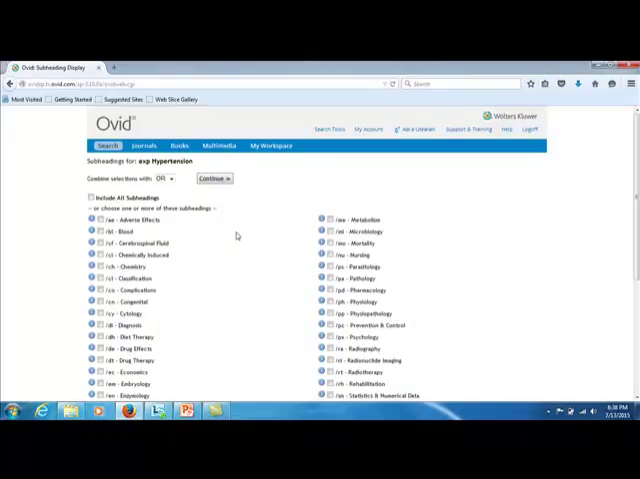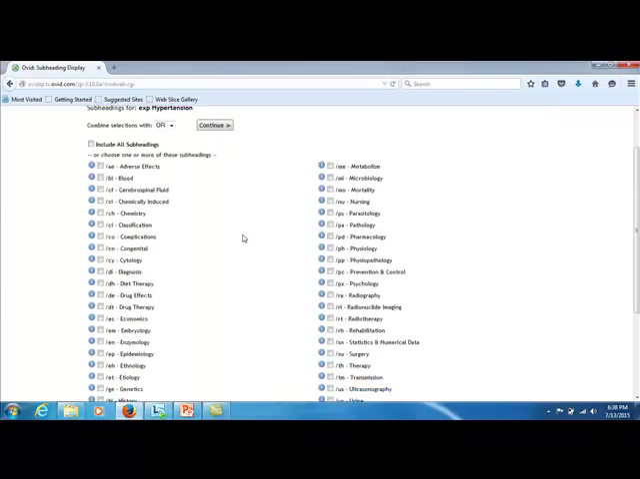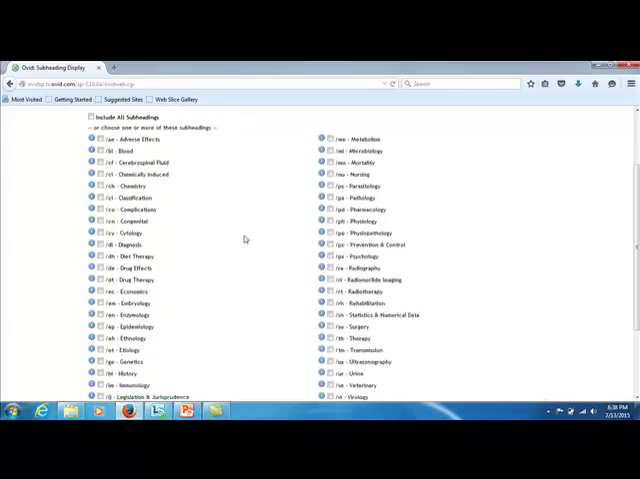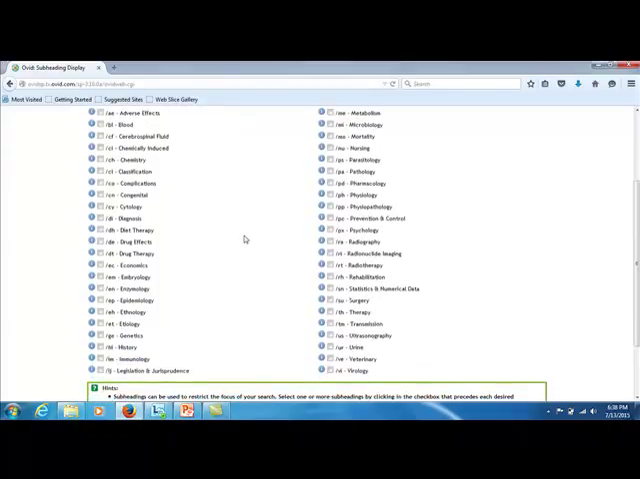Now it's asking me if I want to apply any subheadings. If you remember, we looked and saw the slash and the two-letter codes after the terms in the sample record. This is where I get to select if I want to use any of these. This is a very typical list for a disease term. So if I needed to diagnose hypertension, there is a diagnosis subheading right here. If I wanted to treat hypertension, or sometimes we'll hear the question, how do you manage the patient with hypertension?